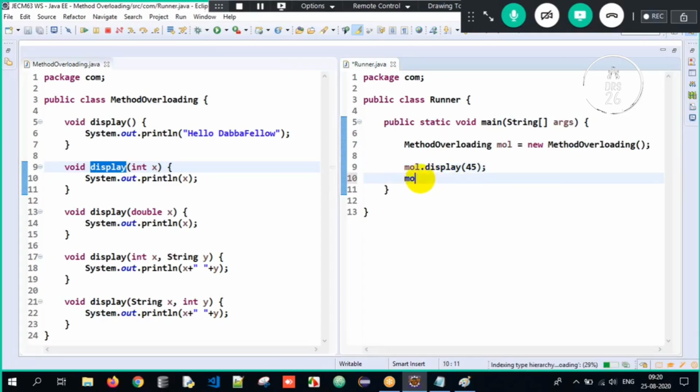Similarly, if I pass mol dot display of, I'm passing 12, comma, Java. Now tell me which method will get executed: first, second, third, fourth, fifth? It's pure common sense, correct? What are we supposed to do? Press Control on your keyboard, hover on the method, click on the method.